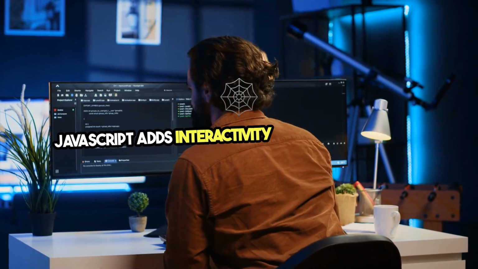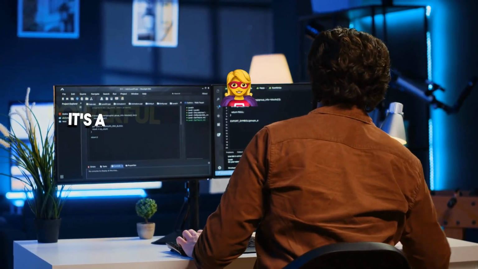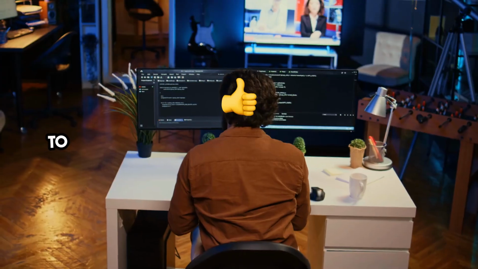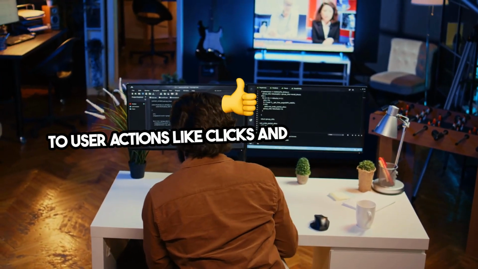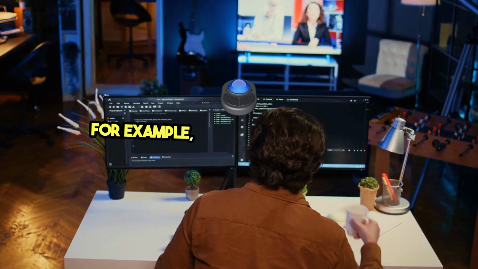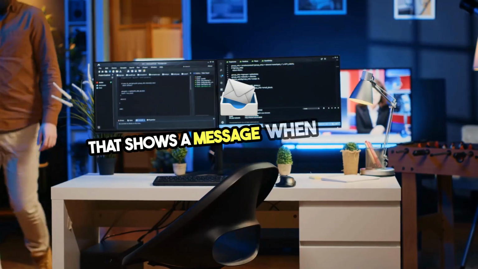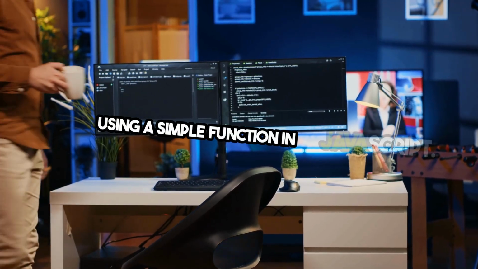JavaScript adds interactivity to your web pages. It's a powerful scripting language that can respond to user actions, like clicks and form submissions. For example, you can create a button that shows a message when clicked by using a simple function in JavaScript.